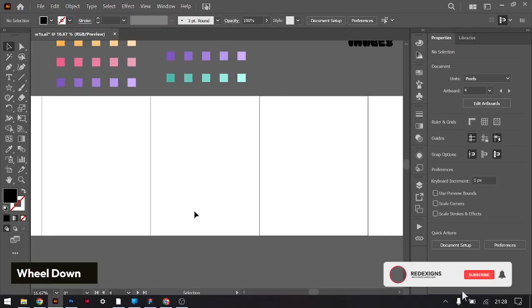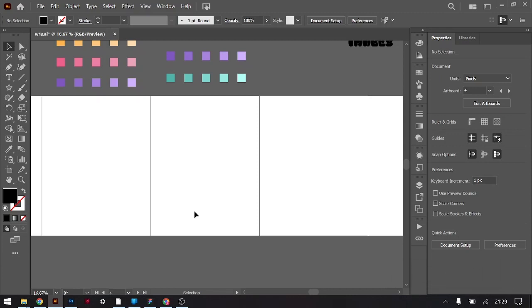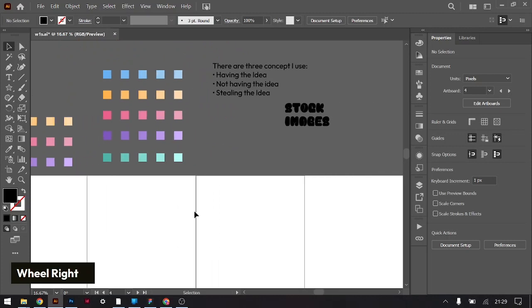Okay, so good. Now let's start. First of all, I'm going to import my images. Then from there, we'll walk through the whole concept. So I have an idea in my head already. First of all, before I go into having the idea, I think there are three concepts that I do consider when you are starting up any design. There is you having an idea, there is you not having the idea of what you want to even design, and there's you stealing the idea from probably designers or on the internet or outside. So those ones are there.